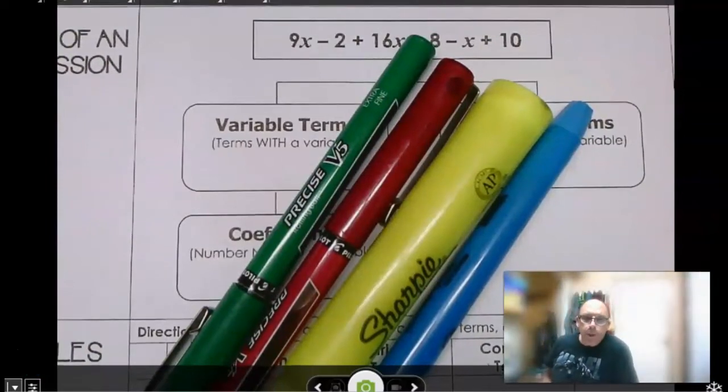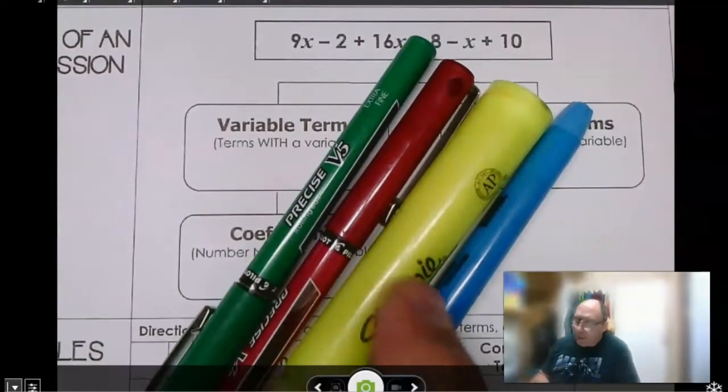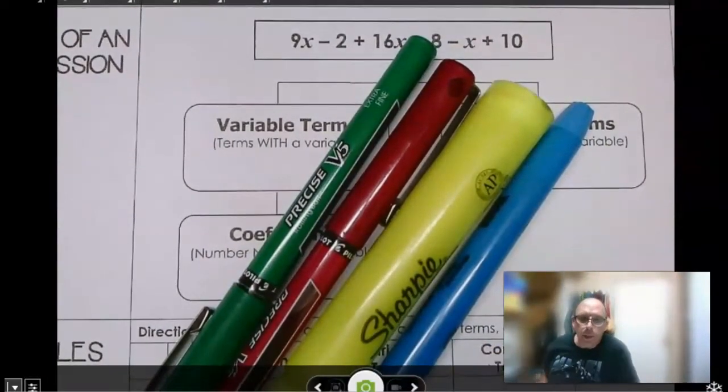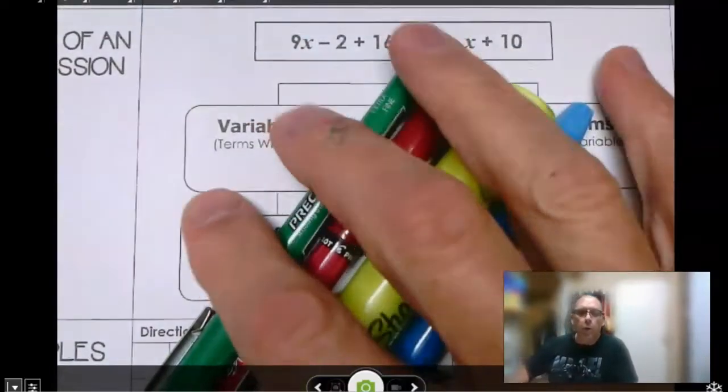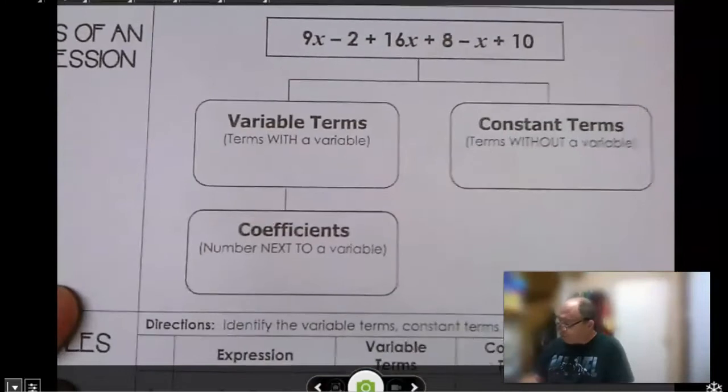Hey, listen, today for these notes, I want you to have out a green, a red, a yellow highlighter, and a blue highlighter. These are the only things we'll be using for these notes, and of course your pencil too. So let's get started. What we're doing today is focusing on understanding some vocabulary terms.